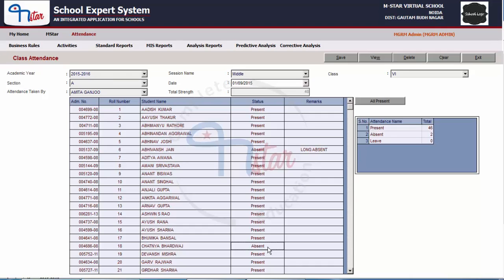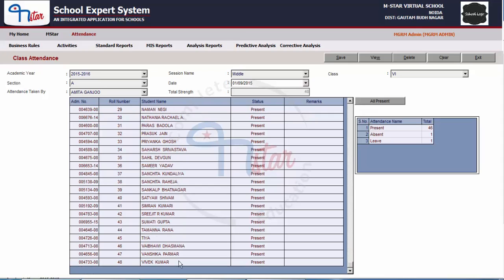It becomes absent, and further click on the absent status. It becomes leave. In case we want to mark and go down, let us scroll back and click on this button and the list moves down, and mark the attendance as required.